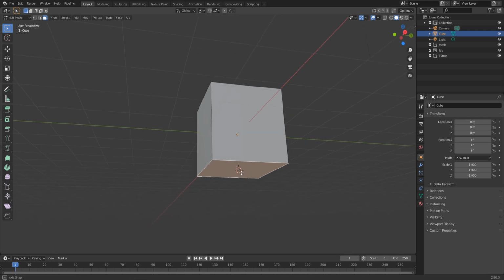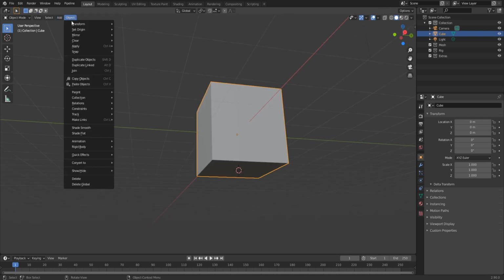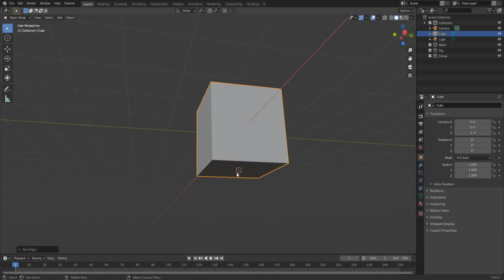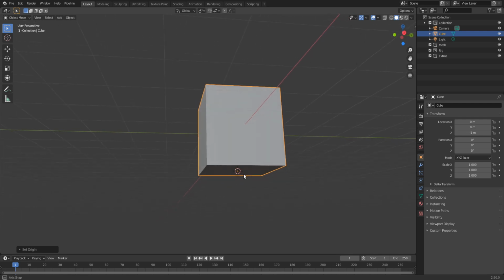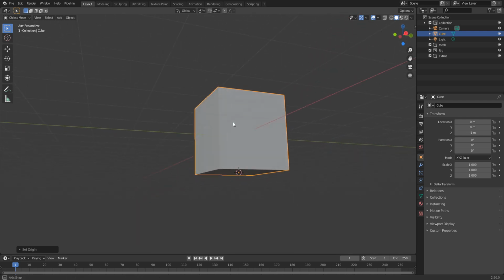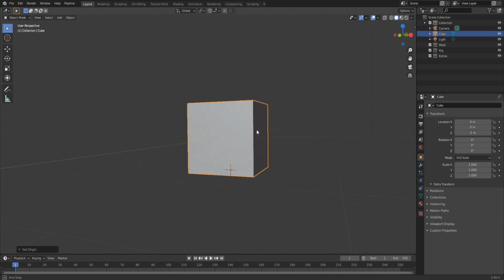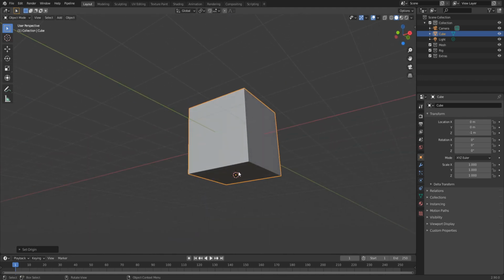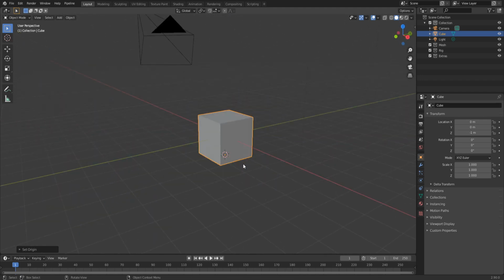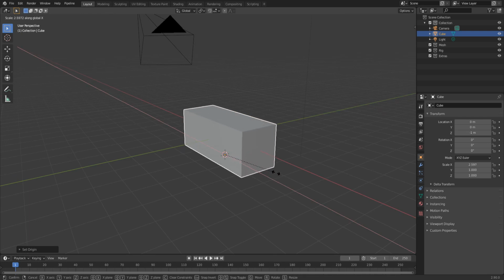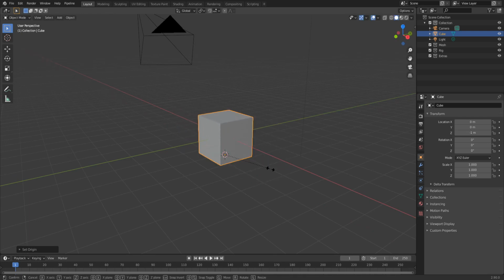Now that we have the cursor set, we can hit Tab to go back into object mode, and then go to the Object menu up here, then Set Origin, and do Origin to 3D Cursor. Now you can see that the orange point for your object has been set, so the origin has been changed for this object. Now if I hit S and then Z to scale it in the Z axis, once again you can see it's only scaling in one direction because the origin for the Z axis is now on the bottom of our object.